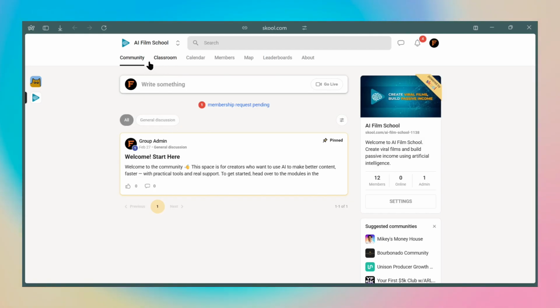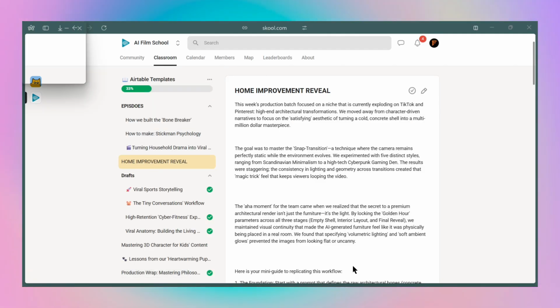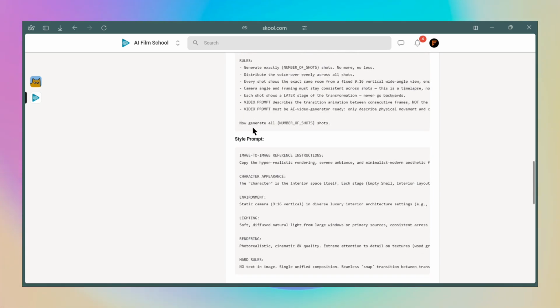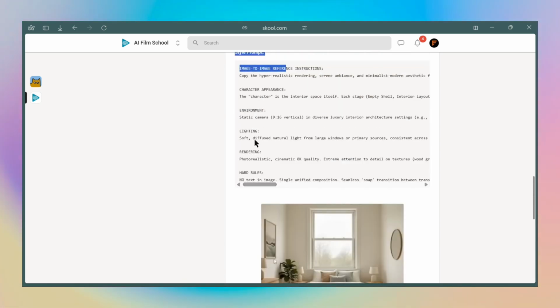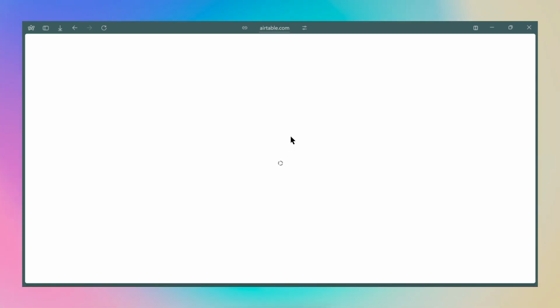Go to the classroom section and click Airtable Templates. Find the lesson for this specific video called Home Improvement Reveal. You will find all the master prompts ready to copy. Now set aside those prompts, we will use them in our custom Airtable. The link to the Airtable is right there in the school lesson. Click the link of the Airtable.